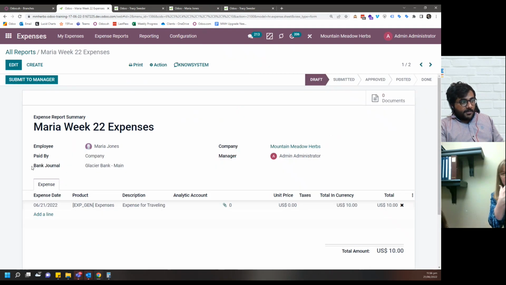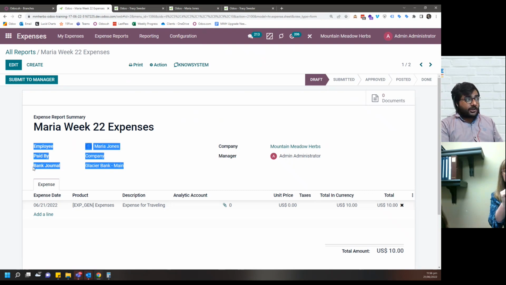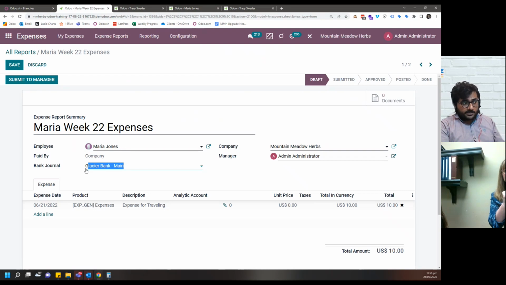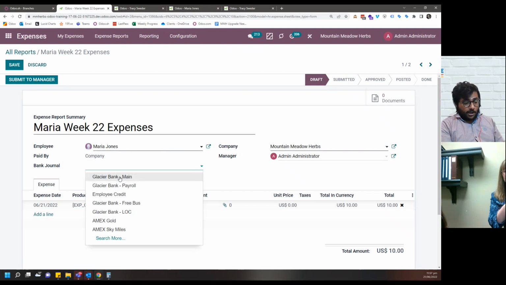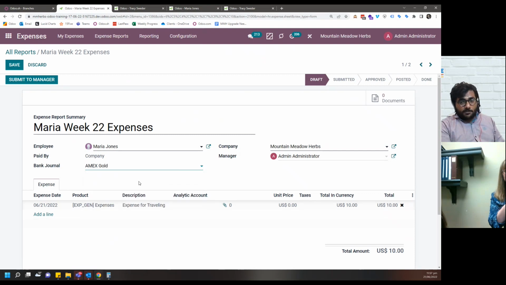Now you see, as soon as you make that change, the bank journal comes up because you have paid the expense directly from a bank journal. It could be your petty cash expense where they paid the money from. Now you're just trying to record that money going out. So you can take the cash retail or any other cash account or any other credit card as well. So if somebody's carrying the credit card, you can say that it's the Amex Gold that they use to pay for this expense, and this whole thing goes there.